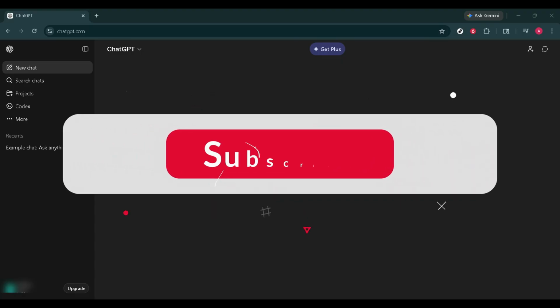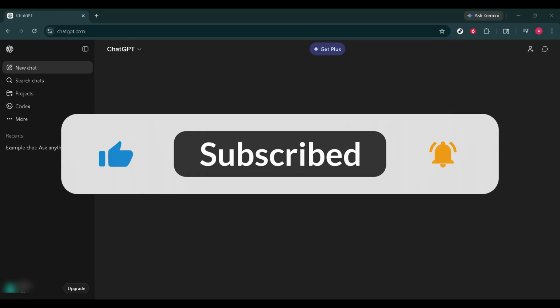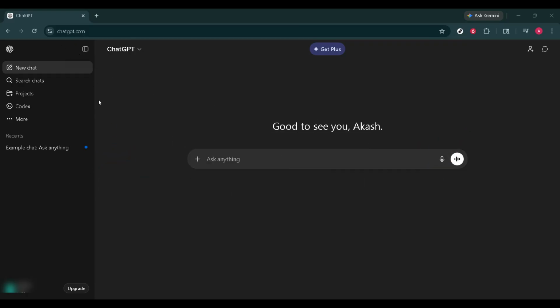Alright, let's jump right in. First, open your browser and go to ChatGPT. Once you're on the ChatGPT website, make sure you're signed into the correct account before you continue. This is important because the connection will be tied to the account you're using right now.